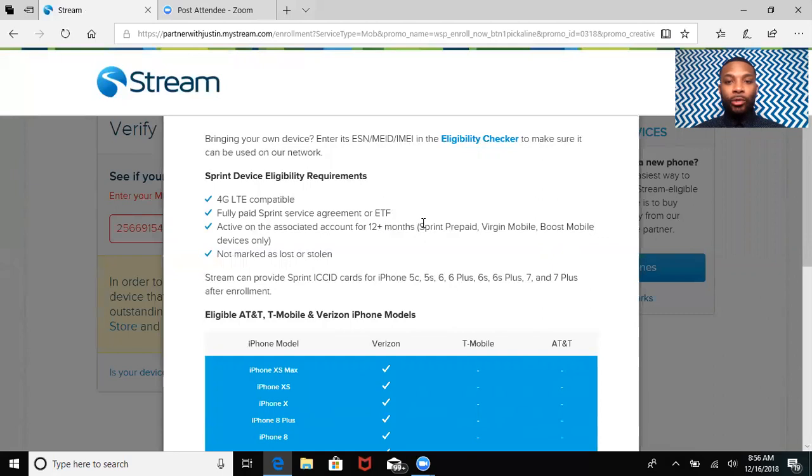And also when it comes down to prepaid phones, Sprint prepaid phones, Virgin and Boost, those phones have to be active for 12 months, meaning that they have to be on Virgin Mobile and Boost Mobile for 12 months before they can switch over to Stream. And that has nothing to do with Stream. That's Virgin Mobile and Boost Mobile policy, because if you buy one of their phones, they want you to be a customer for 12 months before they allow you to go to another platform. So that has nothing to do with Stream. That's based on Virgin and Boost. And also, your phone can't be marked as lost or stolen. So as long as they meet those qualifications, they'll be good.